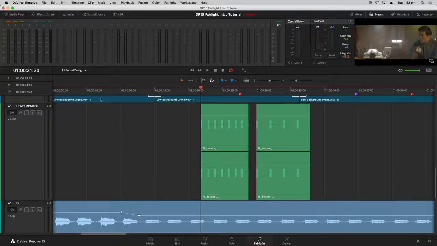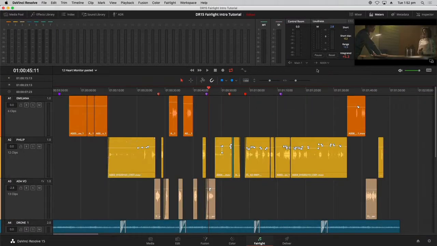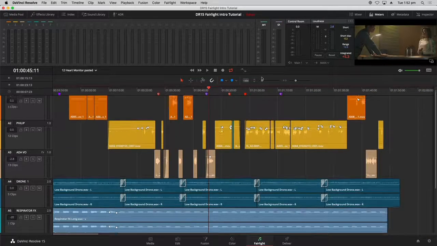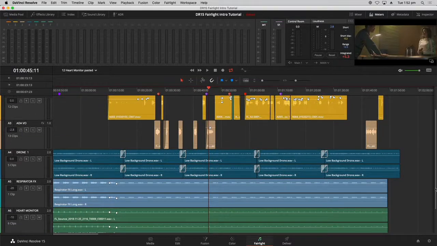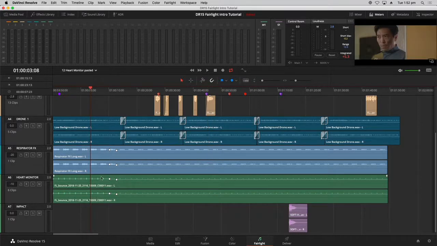Now let's go ahead and jump ahead to the next timeline. Heart monitor pasted, and in this example I did the exact same thing, I just made a longer version of the heart monitor, and here it is at the bottom. It's the same one we just did. I just happen to have it in a timeline here, and I also added some keyframes to match this respirator so they follow the same amount of volume levels.